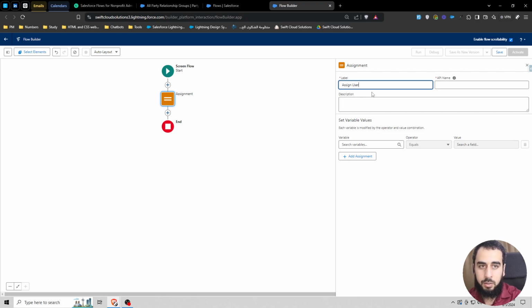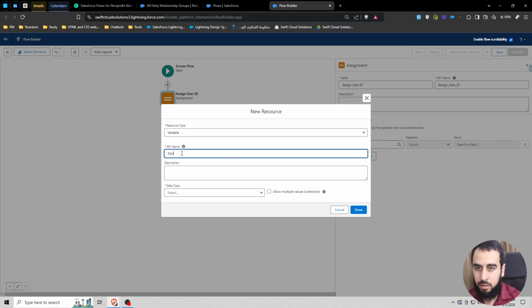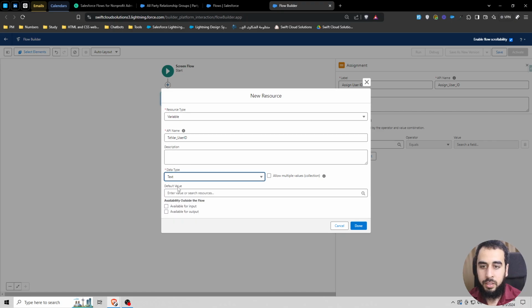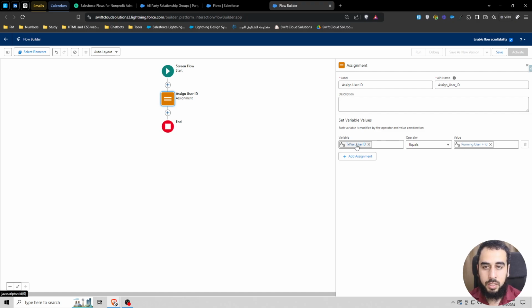Let's assign user ID and I'll create a new variable. That's a text variable, user ID, of data type text, and I will take the running user. So this is the global variable user here, and we can access their ID here. So I'm taking the user ID and putting it in a variable, and then I'm going to use this variable instead of this running user ID.